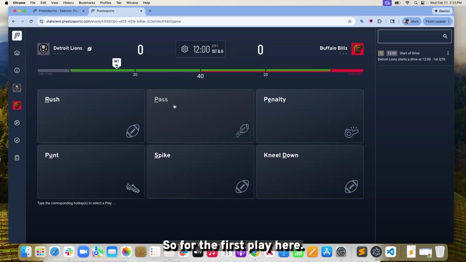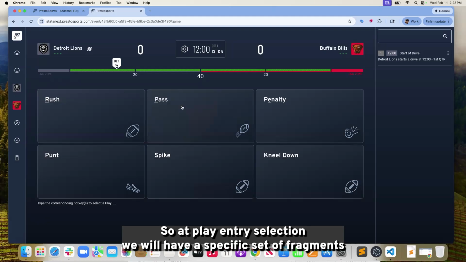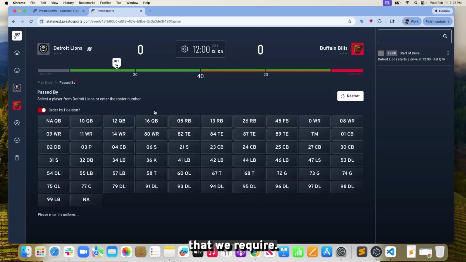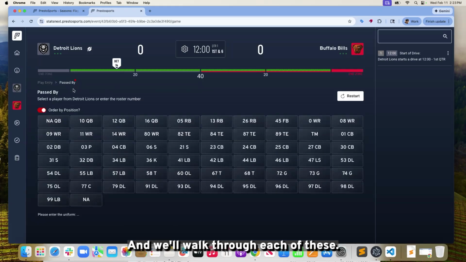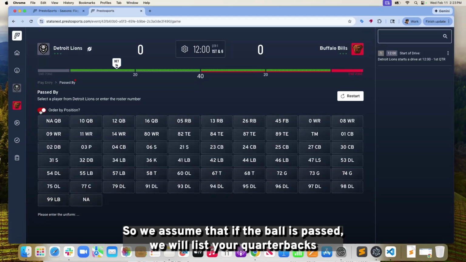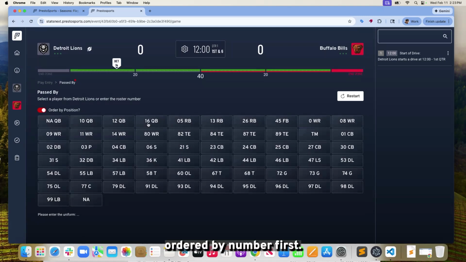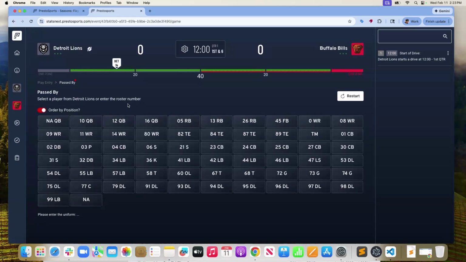So for the first play here, select a pass. Within each play entry selection, we will have a specific set of fragments that we require. So within a pass, you've got your pass by, your pass to, your result of the pass, and we'll walk through each of these. Some important things to call out here is by default, we order by position. So we assume that if the ball was passed, we will list your quarterbacks ordered by number first. If it was a rush, we would list your running backs first. If it was a reception, which you'll see here, we'll list your wide receivers first.